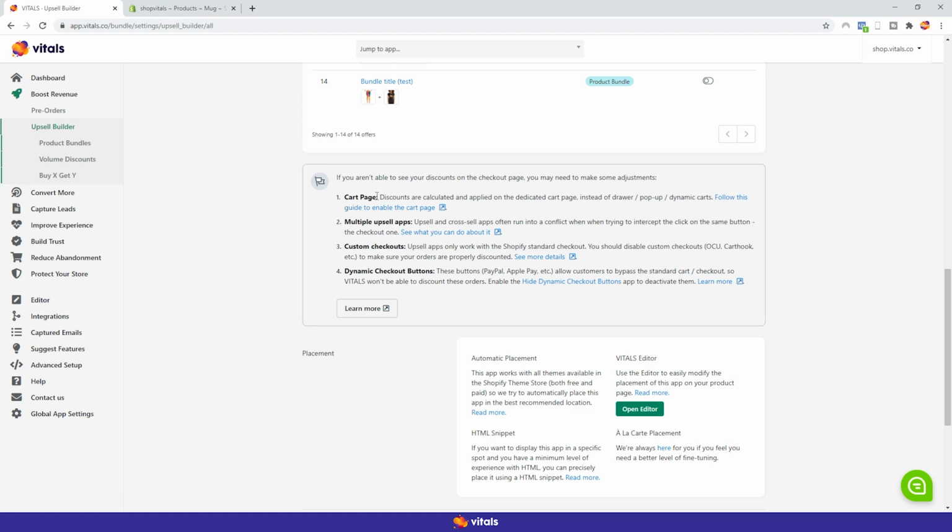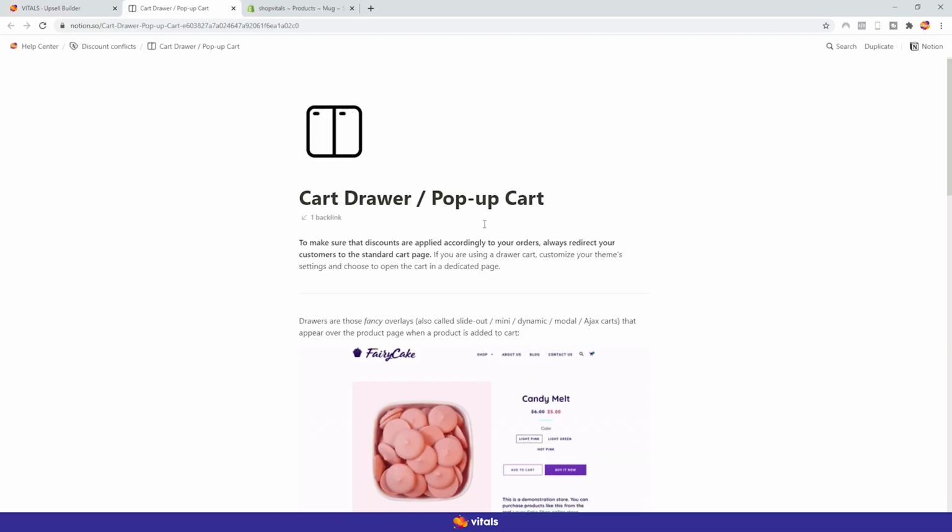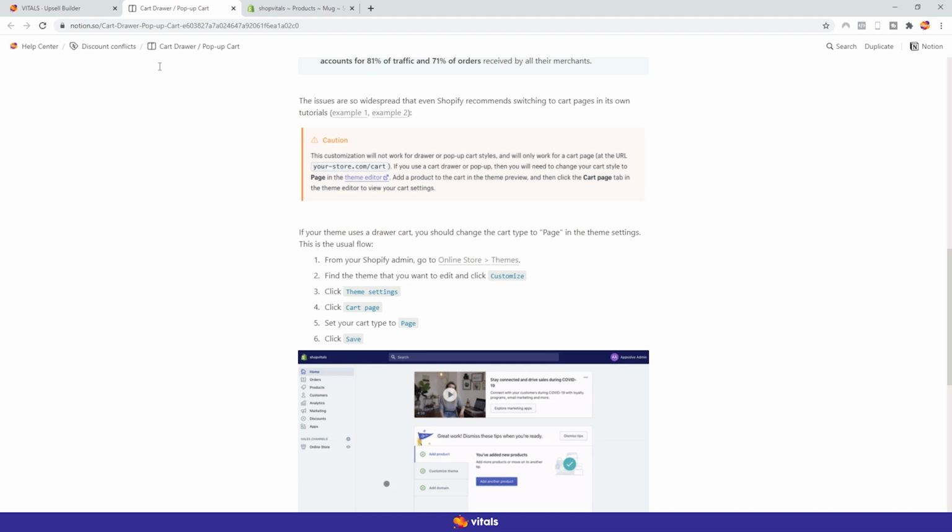First, you need to enable your store's cart page. You can't have drawer, pop-ups, or dynamic carts if you want to use our upsell apps. In order to enable the cart page, all you have to do is follow this guide here. You'll get step-by-step instructions on what to do.